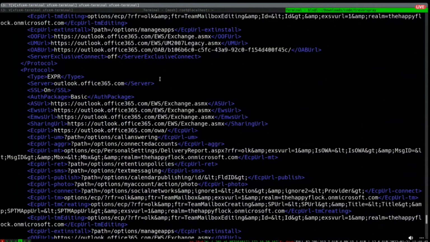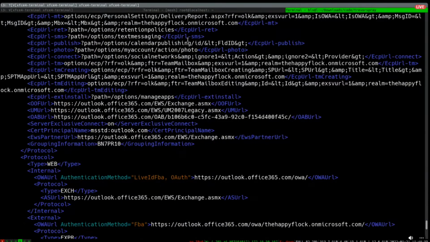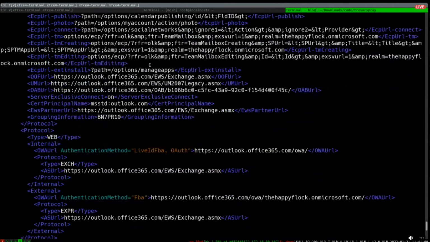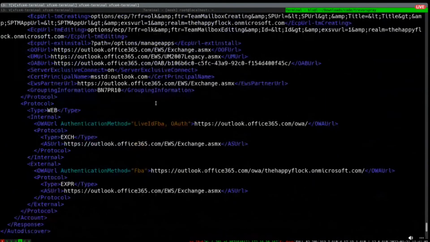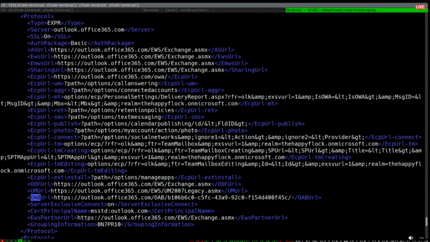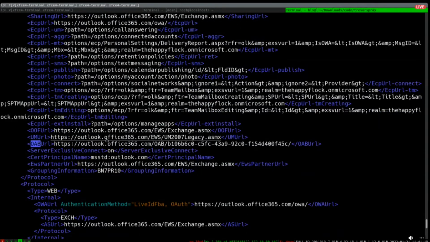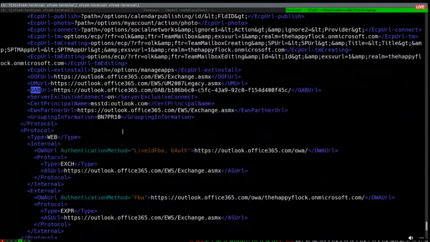You'll see a lot of differing URLs here instead of just Office 365. But anyway, TrevorSpray will parse this, and it will go through and look at all these URLs, and it will pull out the interesting ones, and it will try some additional MFA bypasses on those. All right, so if AutoDiscover is enabled, it'll go and look for the OAB URL. OAB stands for offline address book, which is sort of an old way of syncing contacts to Exchange.